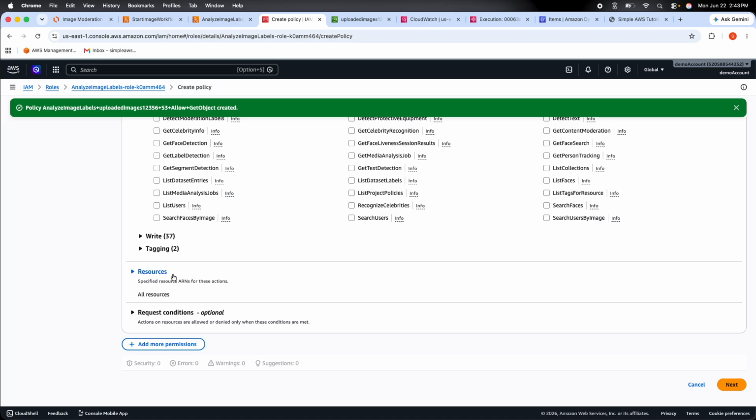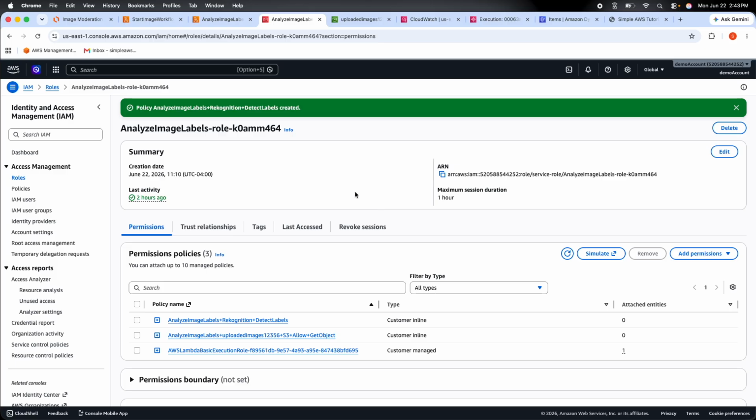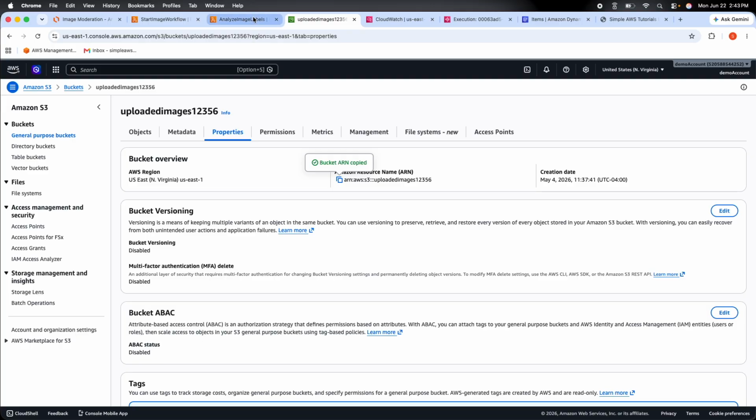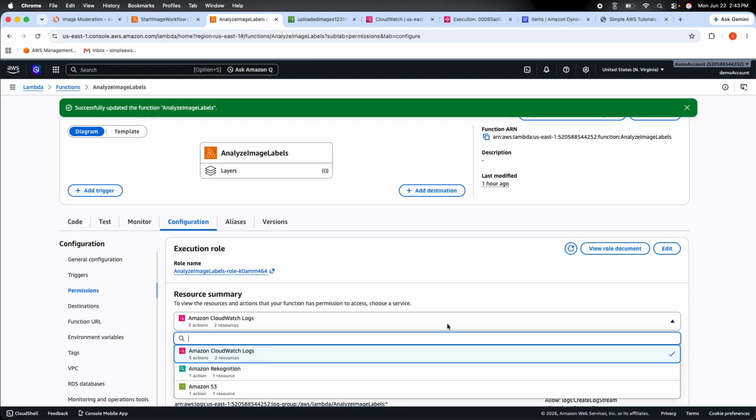We don't need to select any resource because Rekognition is a service. And let's go to next and create the policy name. And let's create the policy. Okay, so the S3 policy has been added, the Rekognition policy has been added. I'm just going to go back to our analyze image labels, and I'm going to refresh the execution role just to make sure everything is fine where it is. And now let's do a quick test.